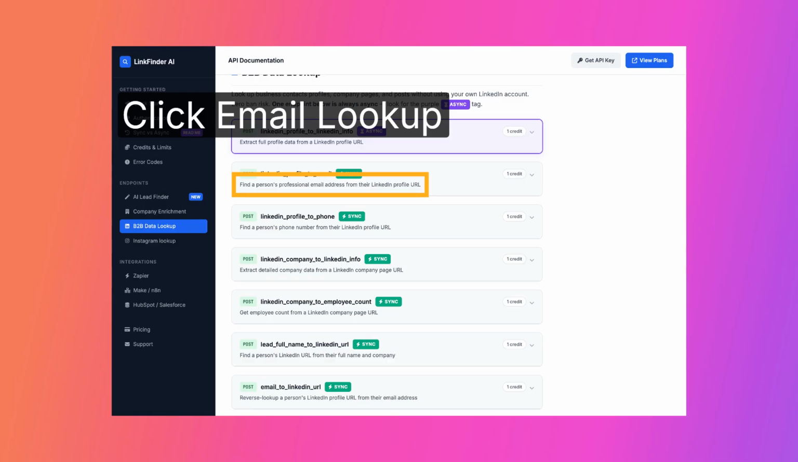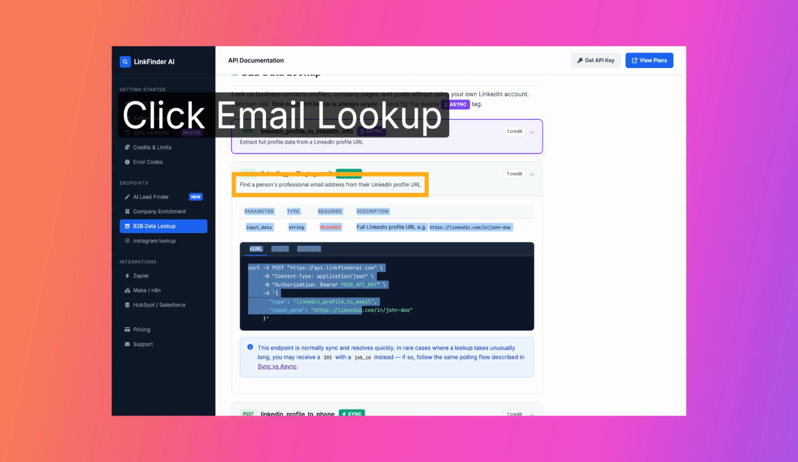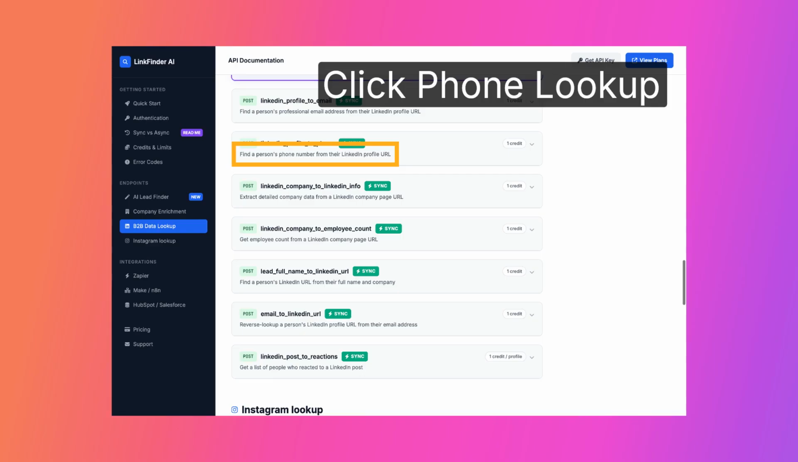Here you find the API to find a person's professional email address from their LinkedIn profile URL. This API call uses LinkedIn profile to email lookup for lead enrichment. You can also find a person's phone number from their LinkedIn profile URL using the API.